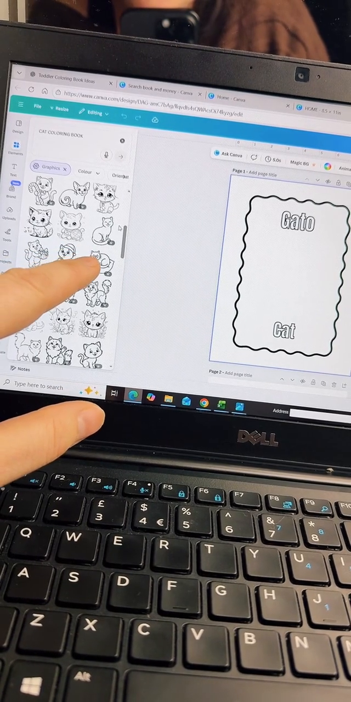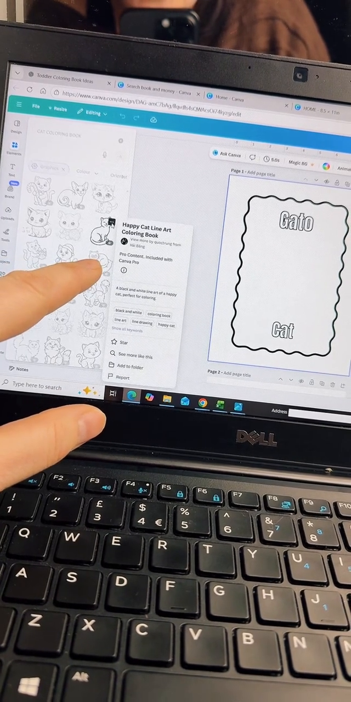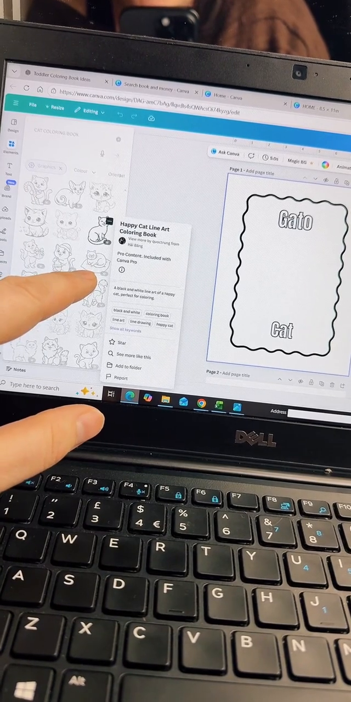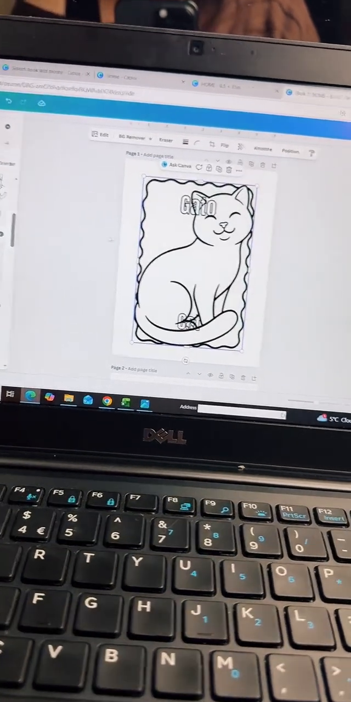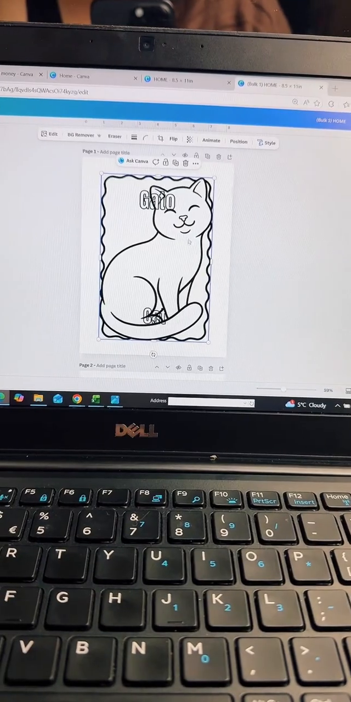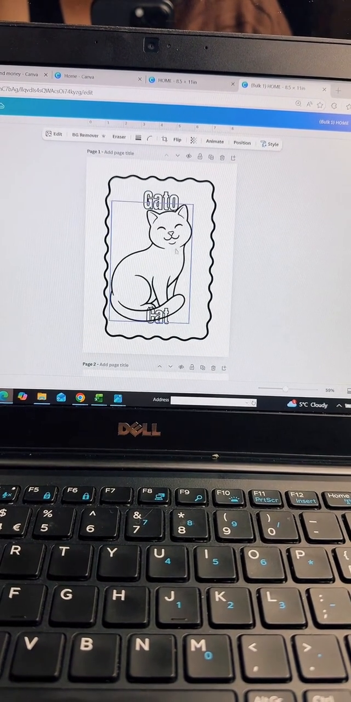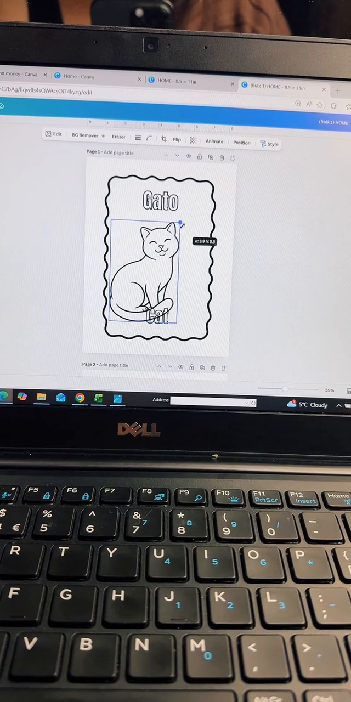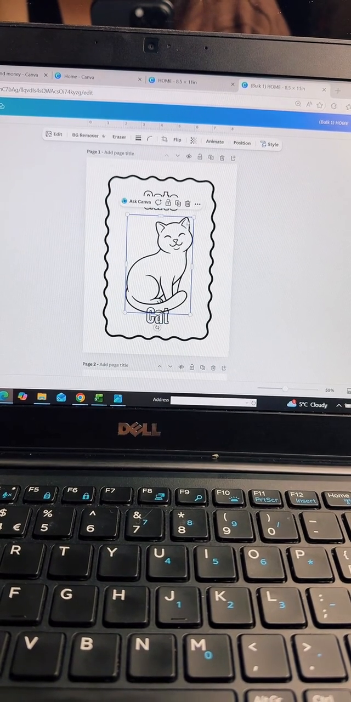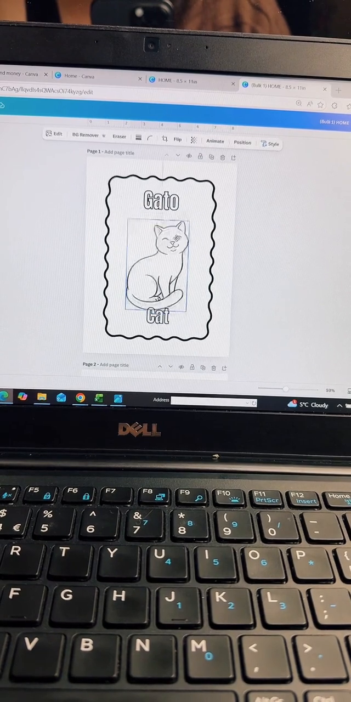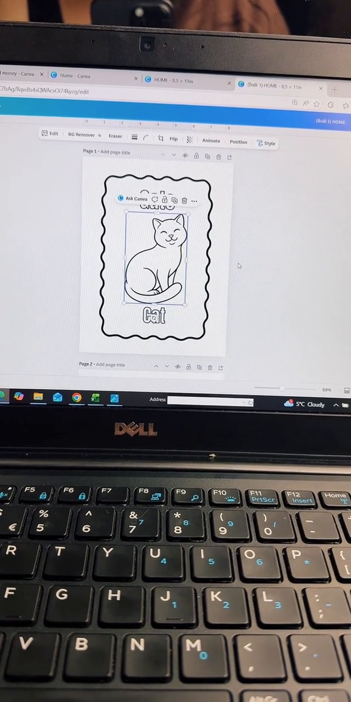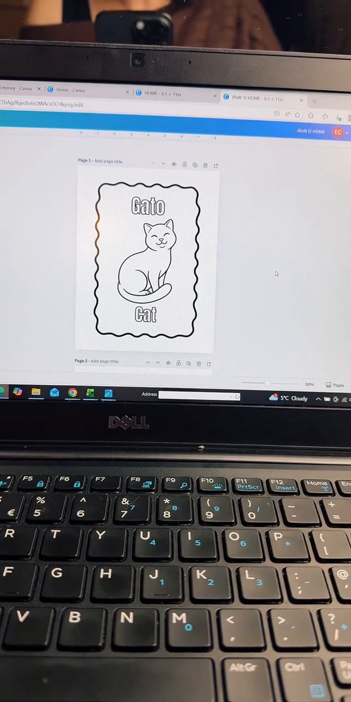I like this one as well. So this one is Happy Cat Line Art Coloring Book. So when I press it, right? And we are going to just make it smaller to fit in. So we're going as big as you possibly can. Off you go. And that's your first page. Gato cat.